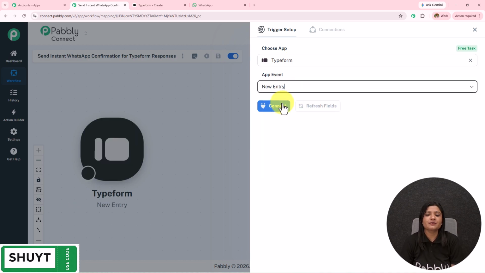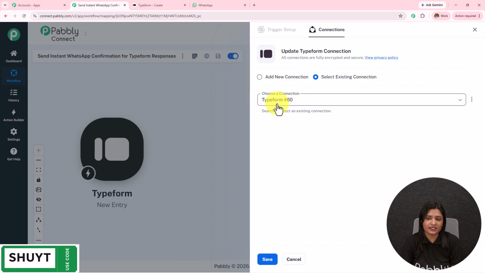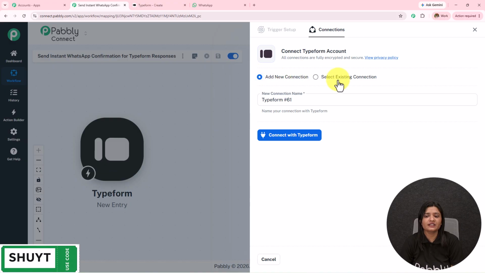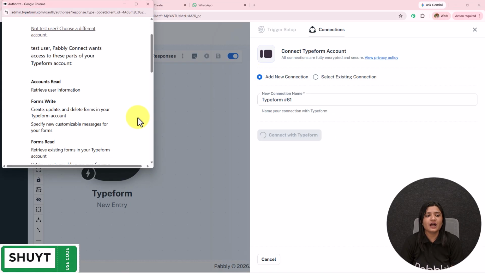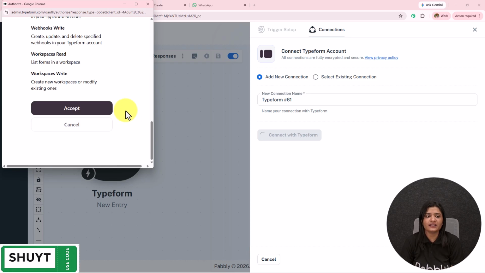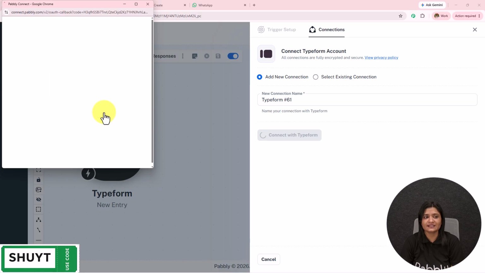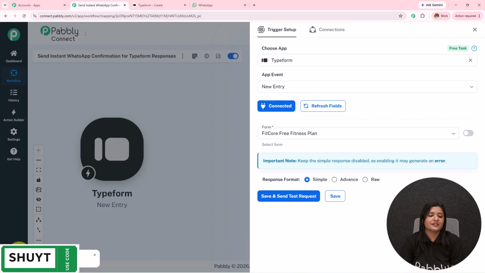In the trigger event, I'm going to select new entry and then click on connect. If you have an existing connection, go with save. If you don't have one, click on add new connection, then click on connect with Typeform. Here you have to log into your Typeform account, and after which you have to grant the permission, for which you have to click on accept. You will see Typeform will be connected to Pabbly Connect. Here it is, connection created successfully.